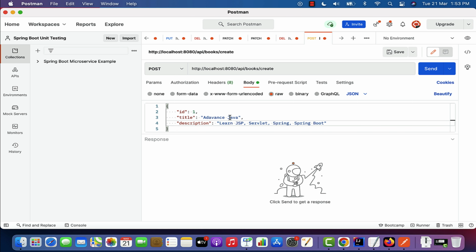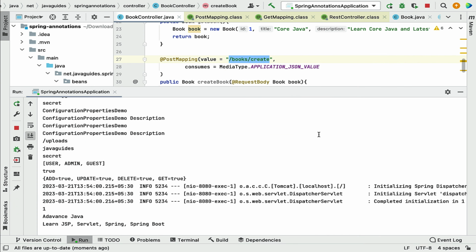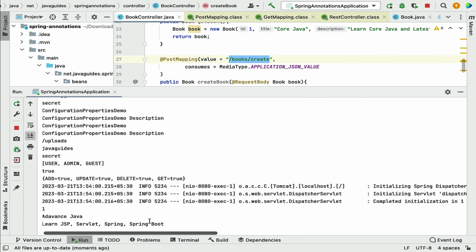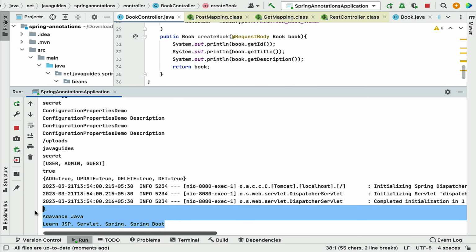Okay, next go ahead and click on send button, and there we go. In a response you can see the book object in a JSON format and the HTTP status 200 OK. It means the create book REST API is working as expected. Next, let's go back to IntelliJ IDEA and go to console, and you can see we have printed the book ID, book title, description, right? So this is what you can see in a console.